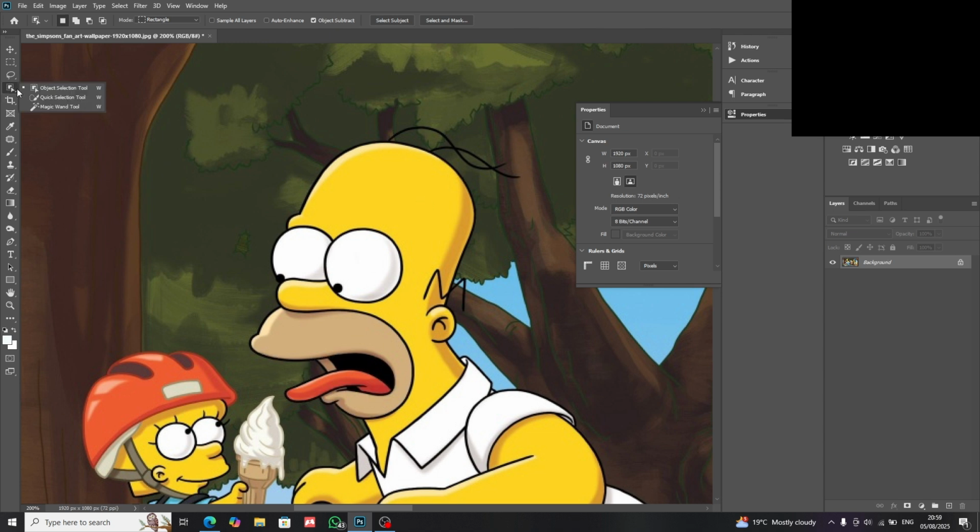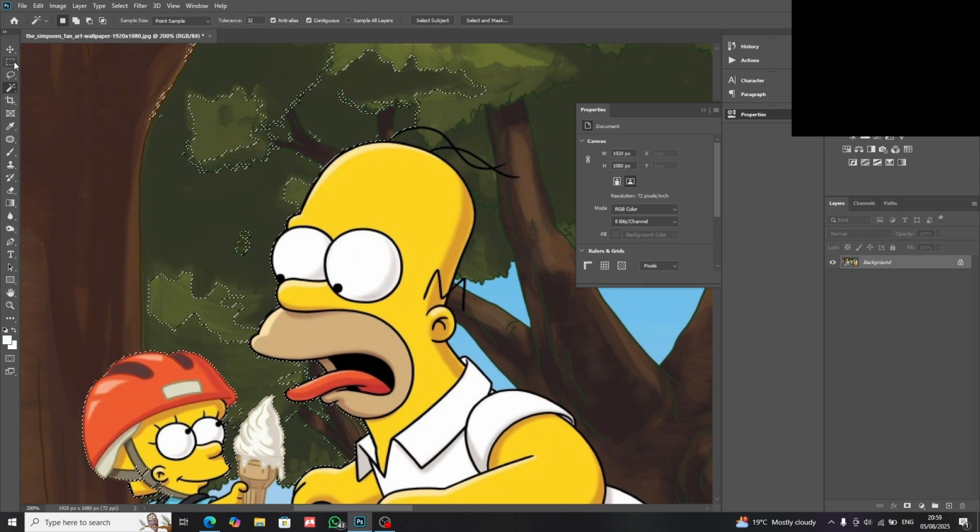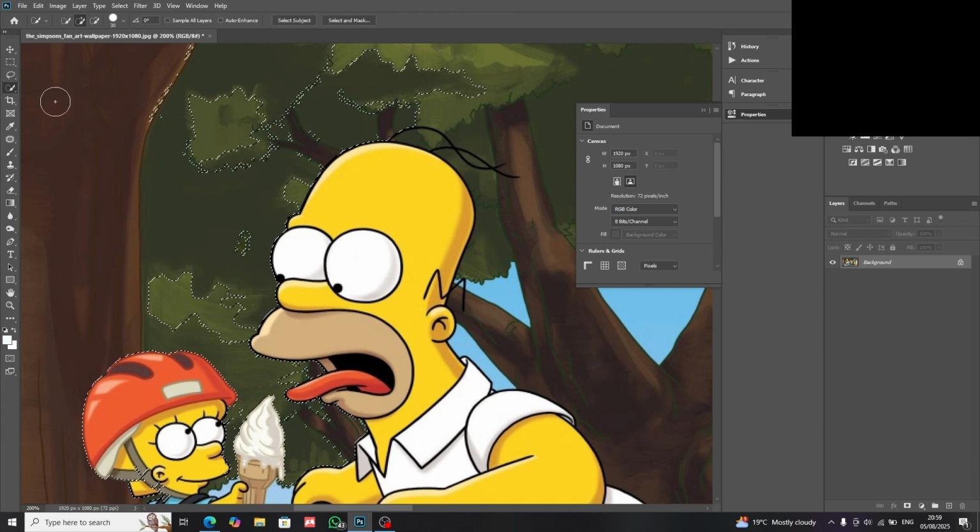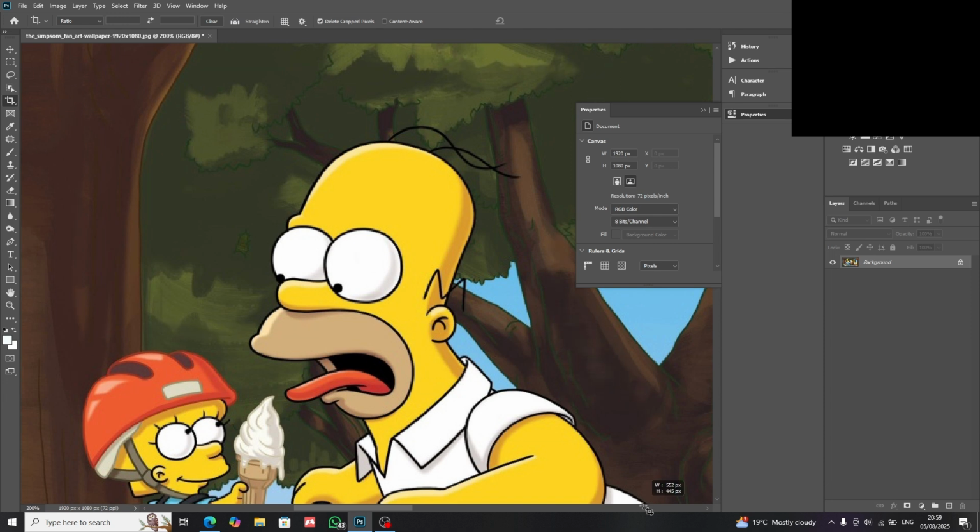Quick selection tool is another one, but I don't usually use it. When you right click, you track the object and it works fast, but mostly it's inaccurate. It doesn't actually meet whatever you had desired before. If you don't know how to use it, then don't use it. So the crop tool is another one.